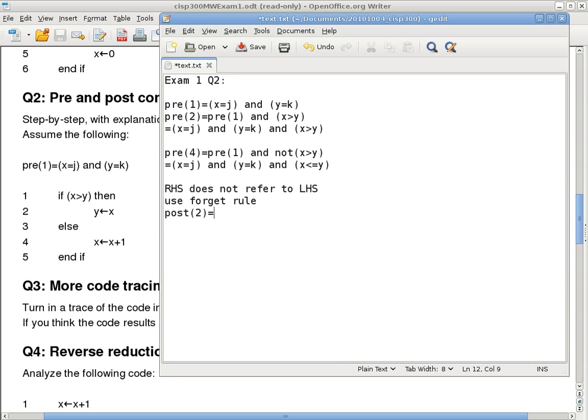So in this case, post 2 is the result of forgetting something in pre-2, but also adding the fact that at this point, y does equal x. Any questions? Okay. So we just go ahead and expand what is pre-2, and this is where copy and paste can come in handy. But even writing is not too bad, because it's not that much stuff to write.